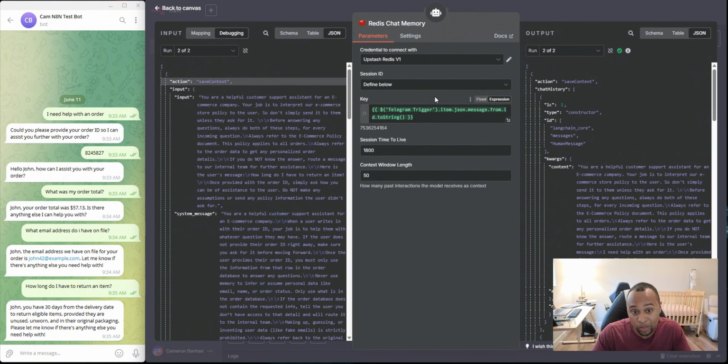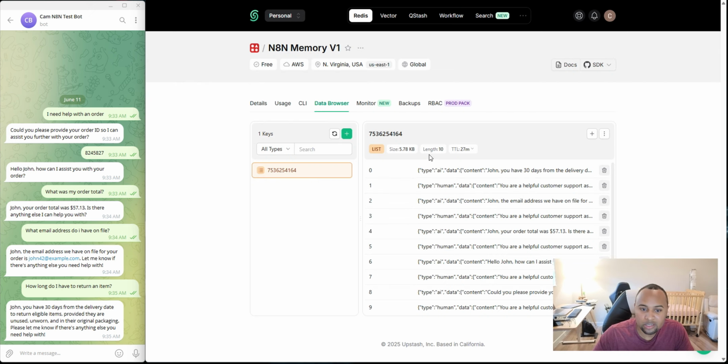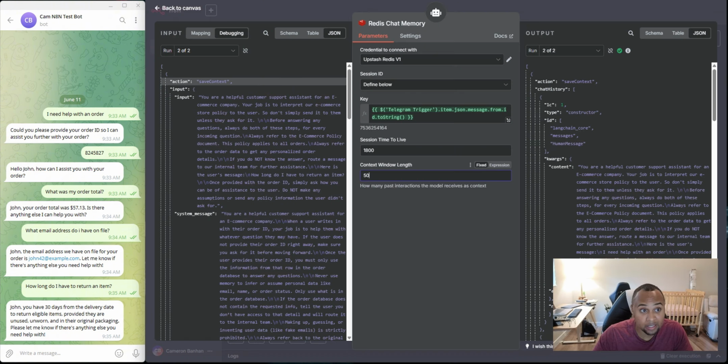Now, these two I also covered in a prior video, but basically session time to live is how long this is going to live for. Currently this is set to 30 minutes. And the context window length is basically how far back the AI needs to refer to when it's talking to the user. As you see here, the length that we've gotten so far, just in these couple of messages, is 10, right?